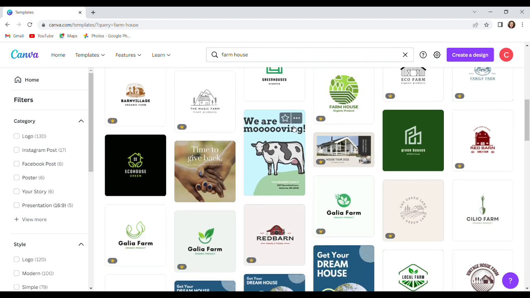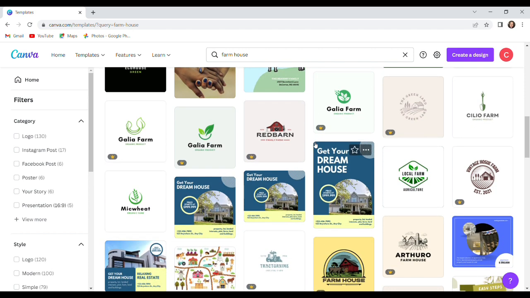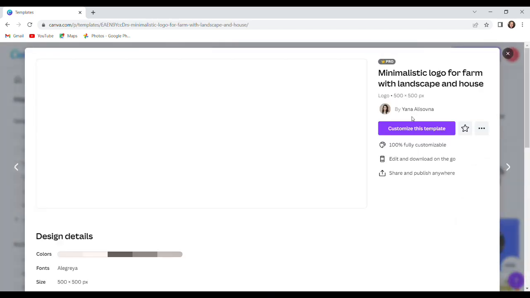You have to be careful because if these are designs that are already created in Canva, you can't just take these designs and put them on a t-shirt, for example, and then go and sell that t-shirt. That is not permitted. But you can take the template and make it your own, right? So you can customize this template. It shows you who created it in the first place. This is a minimalistic logo for farm with landscape and house.